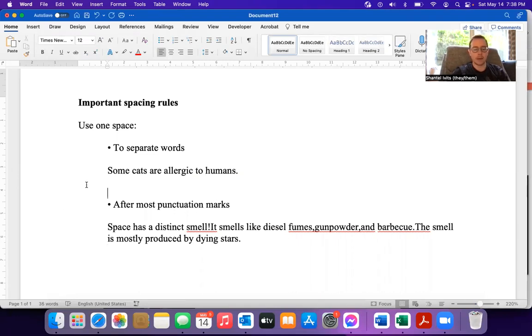Some cats are allergic to humans. Fun fact, that's actually true. So you can see we need to have one space between each word. That's one important spacing rule. The other important spacing rule is to put one space after most punctuation marks. So a punctuation mark is something like a period or a comma or an exclamation mark or a question mark.